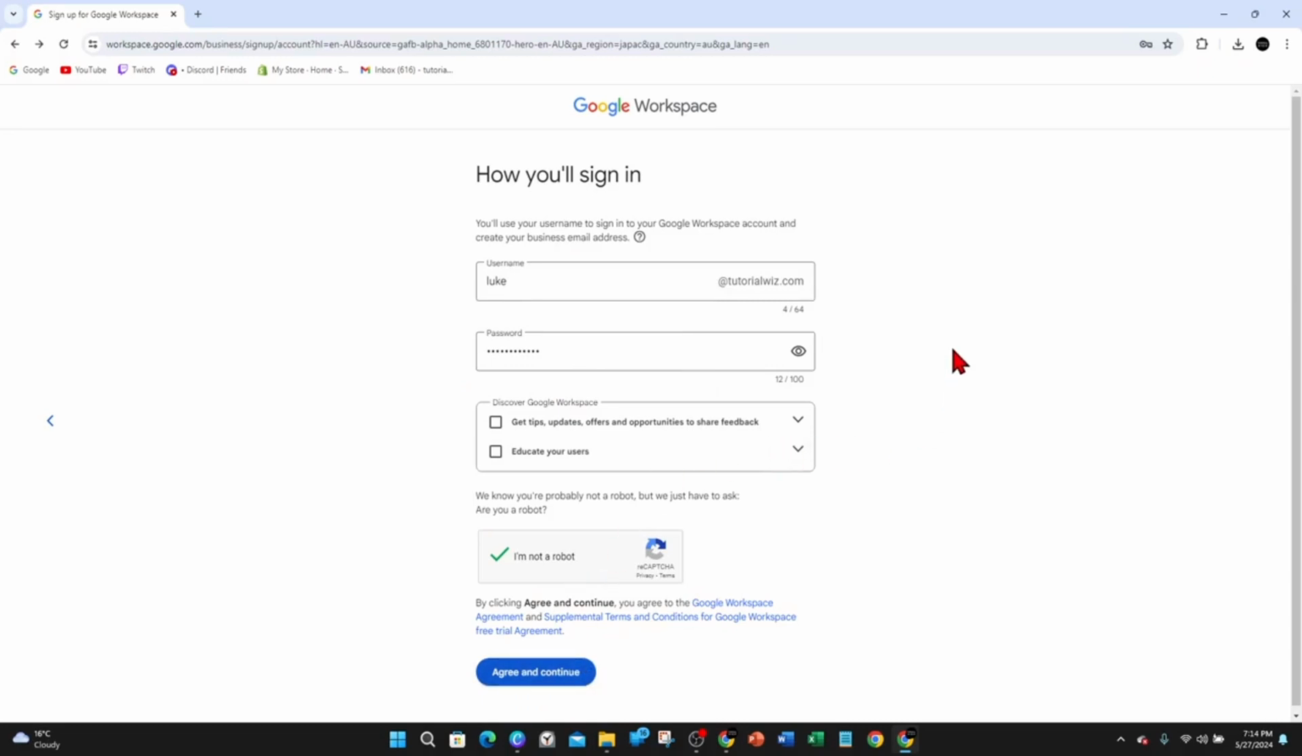And then you'll need to sign in with your username and password. After that, it will ask you to enter a phone number to receive a verification code. Once you get that verification code, put it in the box where it says to add in the verification code. Then you'll be prompted to choose a plan, and after that you have a bit more information to fill out about your business, and then you are signed up to Google Workspace.